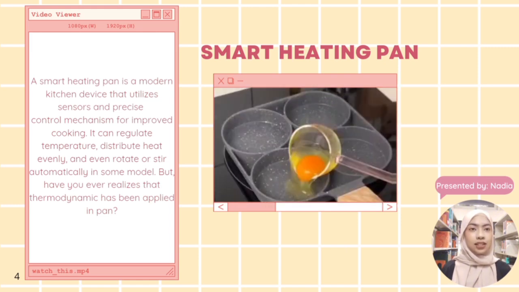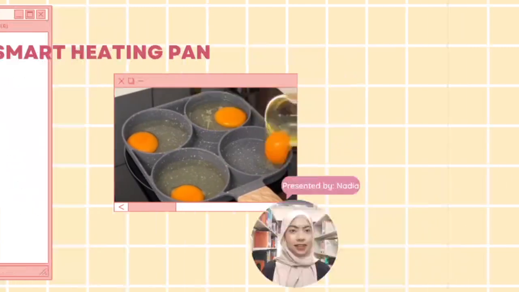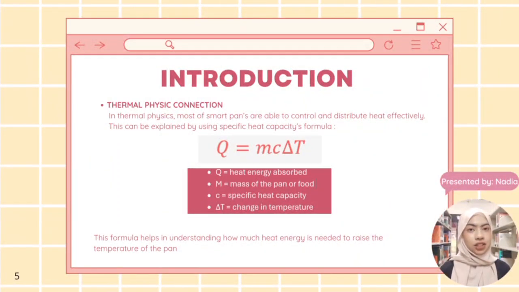But have you ever realized that thermodynamics has been applied in the fan? First, let's take a look at the thermophysics connection. Most smart fans are able to control and distribute heat effectively. This can be explained by using the specific heat capacity formula, which is Q equals mc delta T. Q represents the heat energy absorbed, m is the mass of the fan or fluid, c is the specific heat capacity, and delta T is the change in temperature. This formula helps in understanding how much heat energy is needed to raise the temperature of the fans.